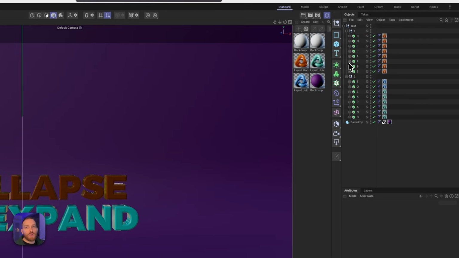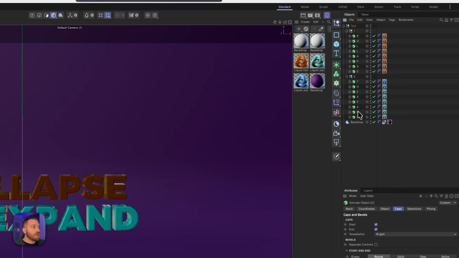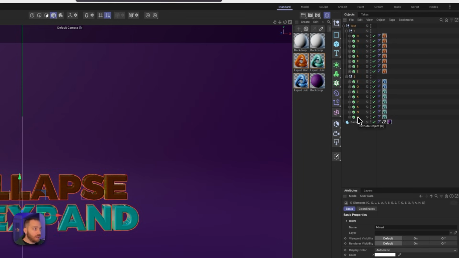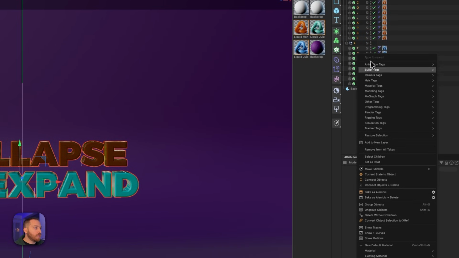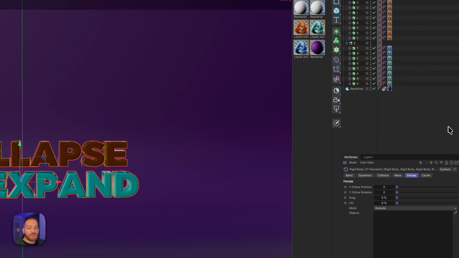I will select all the letters like that. I will click shift and select all of them. I right click, I go to the simulation tags and I select the first one, the rigid body. This will allow the letters to react to gravity and collide with each other naturally.